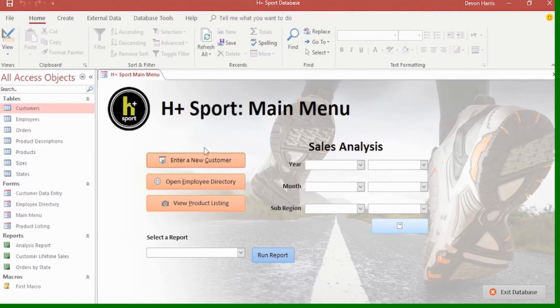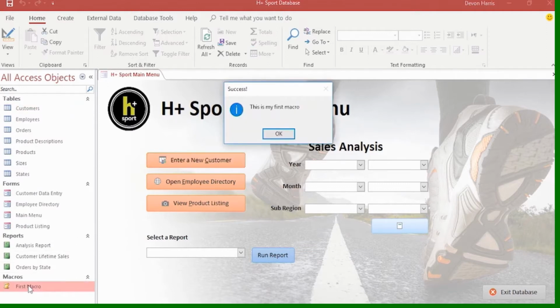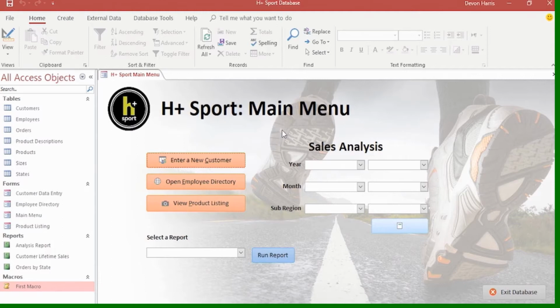In order to run my macro, I simply double-click on it in the navigation pane. And here I can see my message box. Notice that the rest of the Access interface is locked out while the message box is displayed on the screen. This is a modal property of message boxes that forces the user to read and dismiss the window before moving on to their next task.